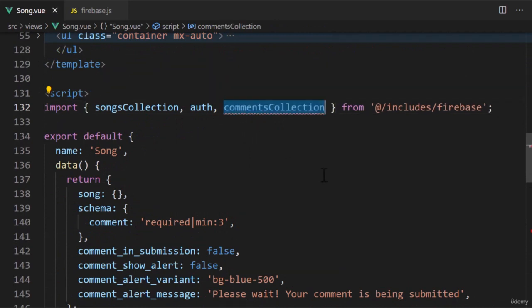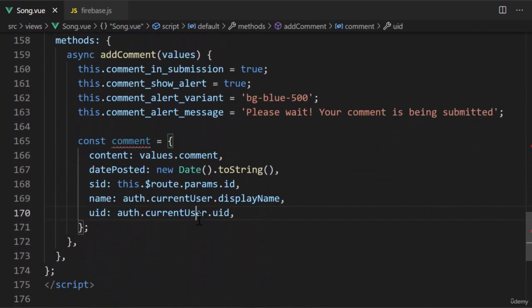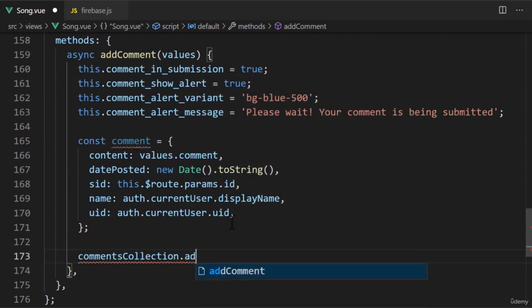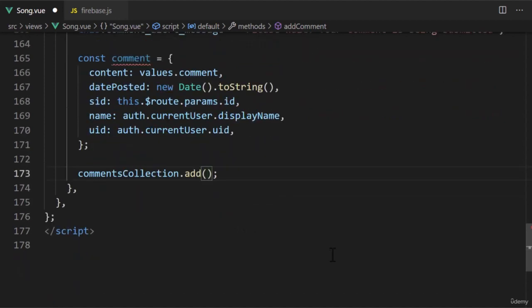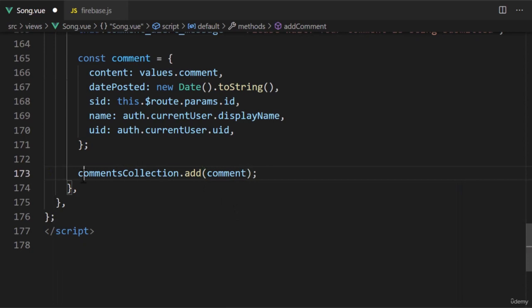We can proceed to push a new document into the collection. Back in the function we were working with, after creating the comment variable, call the commentsCollection.add function. We're using the add function in this scenario. It isn't necessary to assign a custom ID to the document. We'll let Firebase handle setting the ID. We'll pass the comment object to the function. In addition, we'll add the await keyword because this is a promise.